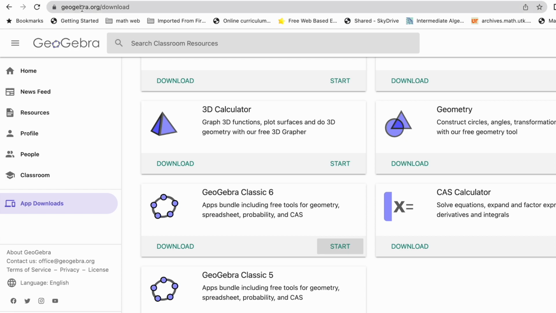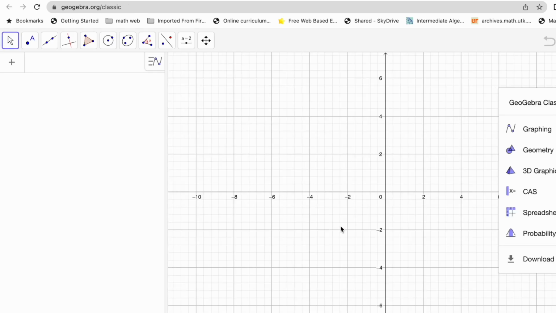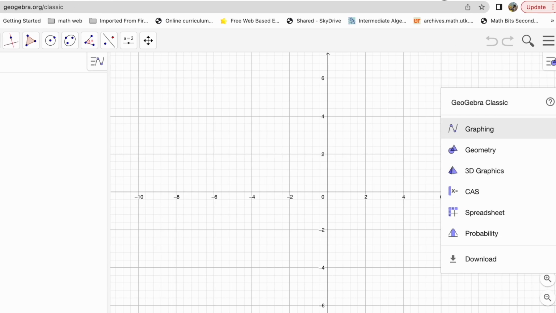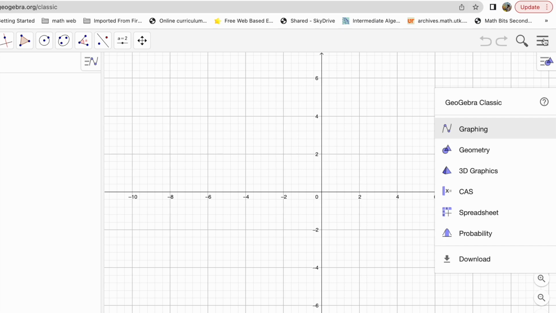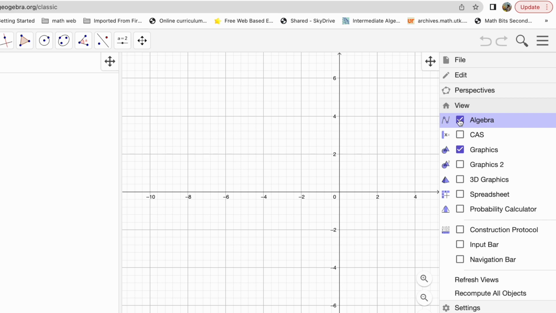First of all, you go to geogebra.org and go to app downloads, and hit GeoGebra Classic 6. If you click start, you can see algebra and 2D only. Of course, you can click on these things and they will pop up, but I'll tell you the smart way of doing two things together. If you go to the top right corner, you're going to see the horizontal bars. Click there and then go to view, and here you can see algebra, which is already there. Algebra is to enter commands, and graphic is already there.